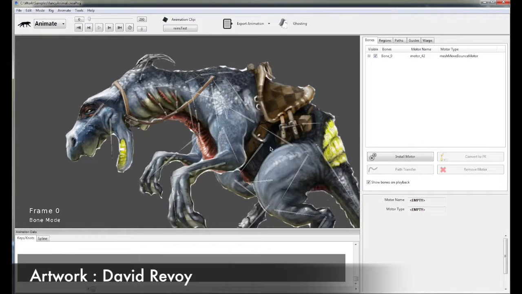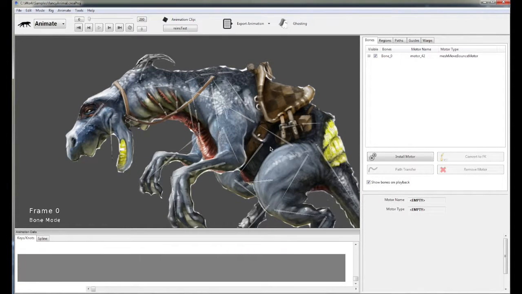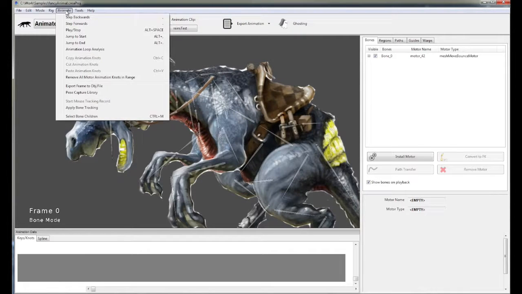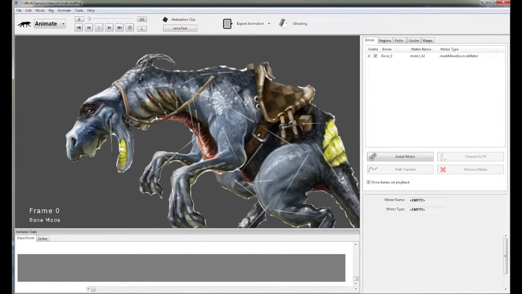Welcome to another Creature tutorial. This is a very exciting tutorial, and in this tutorial I'm going to teach you about this very fancy new feature called the apply bone tracking feature, and I'm going to show you how we're going to animate some reins on this character. Okay, so before we get started, let's take a look at the rig.